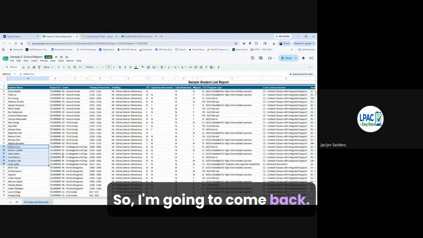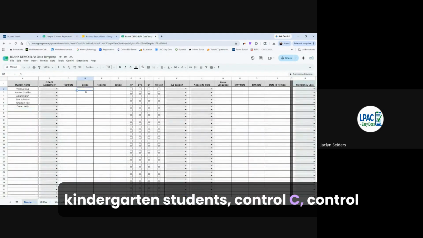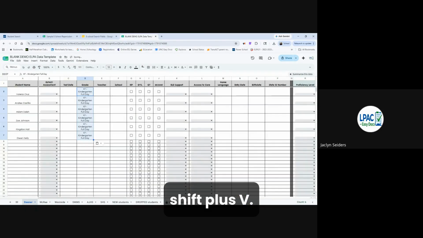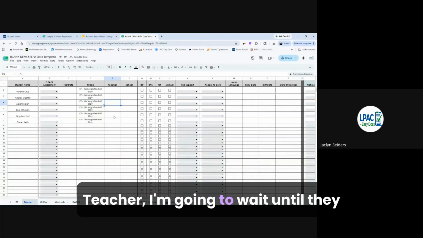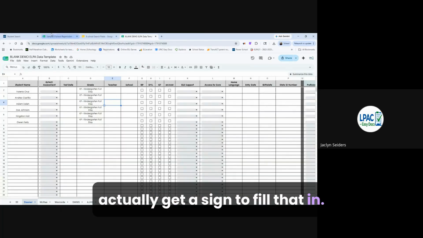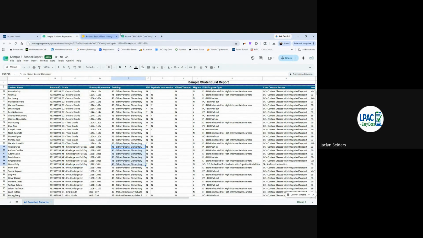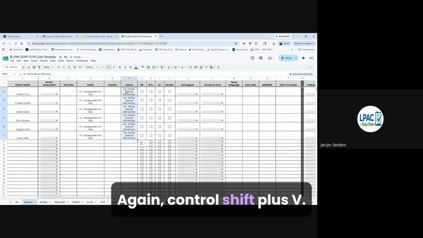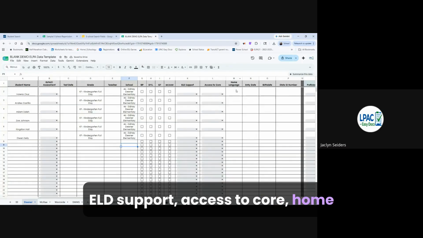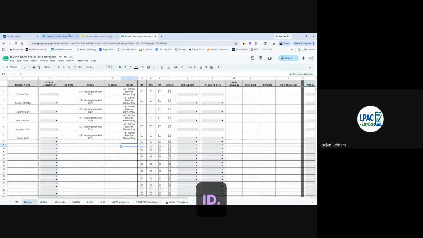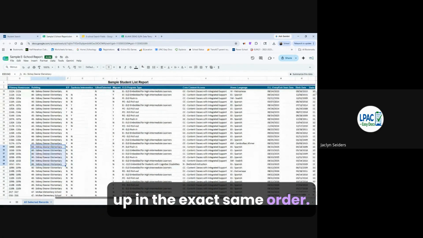So I'm going to come back. I'm going to get that these are kindergarten students, Control-C, Control-Shift plus V, and I can always drag that if I need to give it a little more room. Teacher, I'm going to wait until they actually get assigned to fill that in. I can grab their school. Again, Control-Shift plus V. All right, now there's services, ELD support, access to core, home language, entry date, birthday, and state ID. As we notice, all of those are already set up in the exact same order.